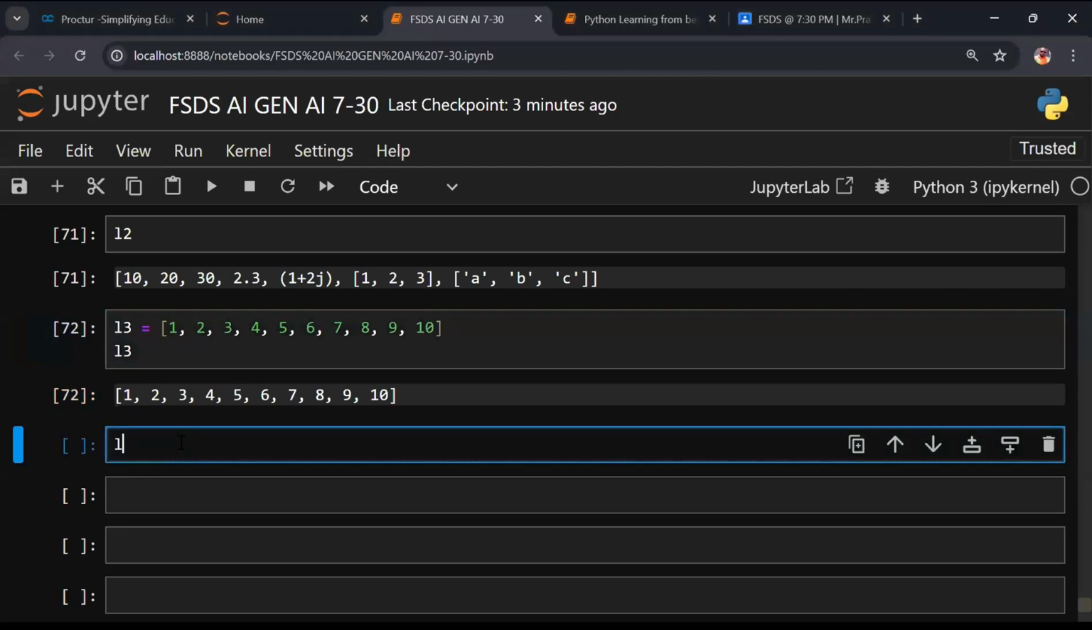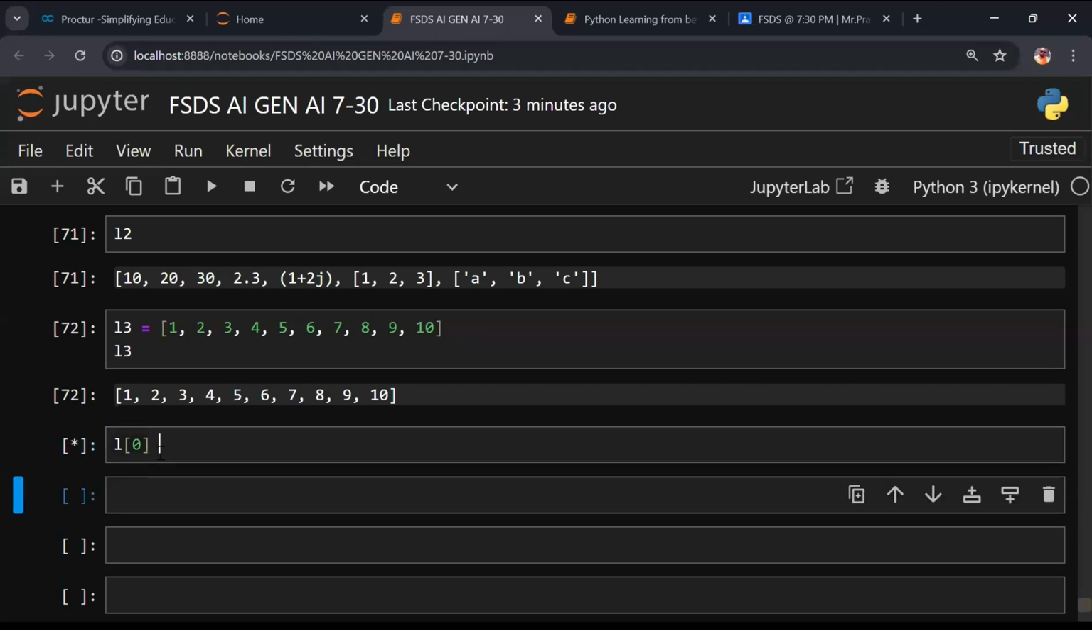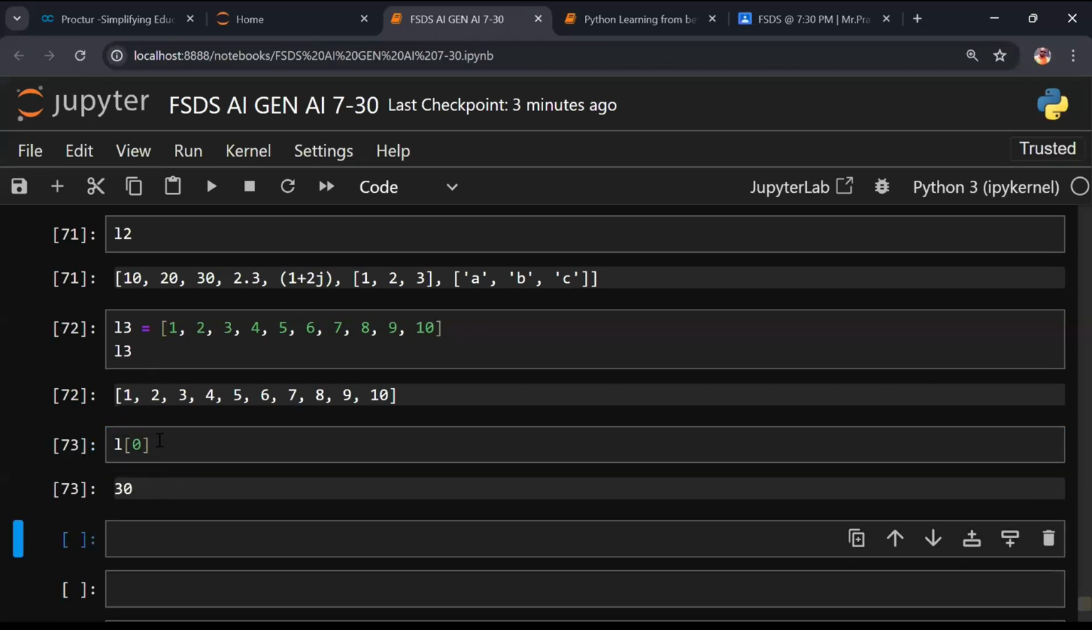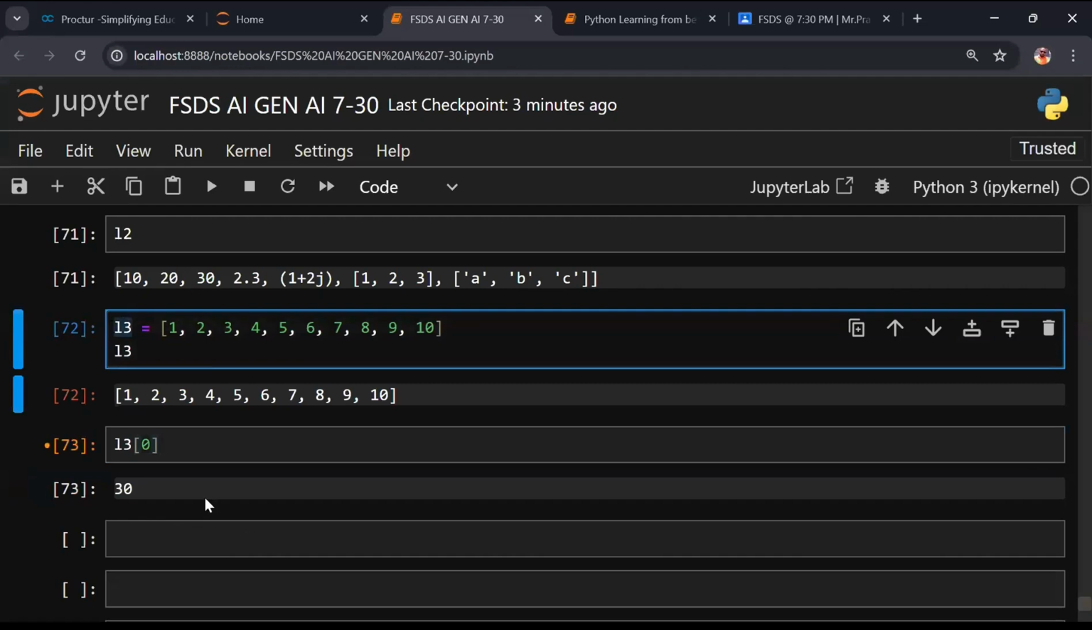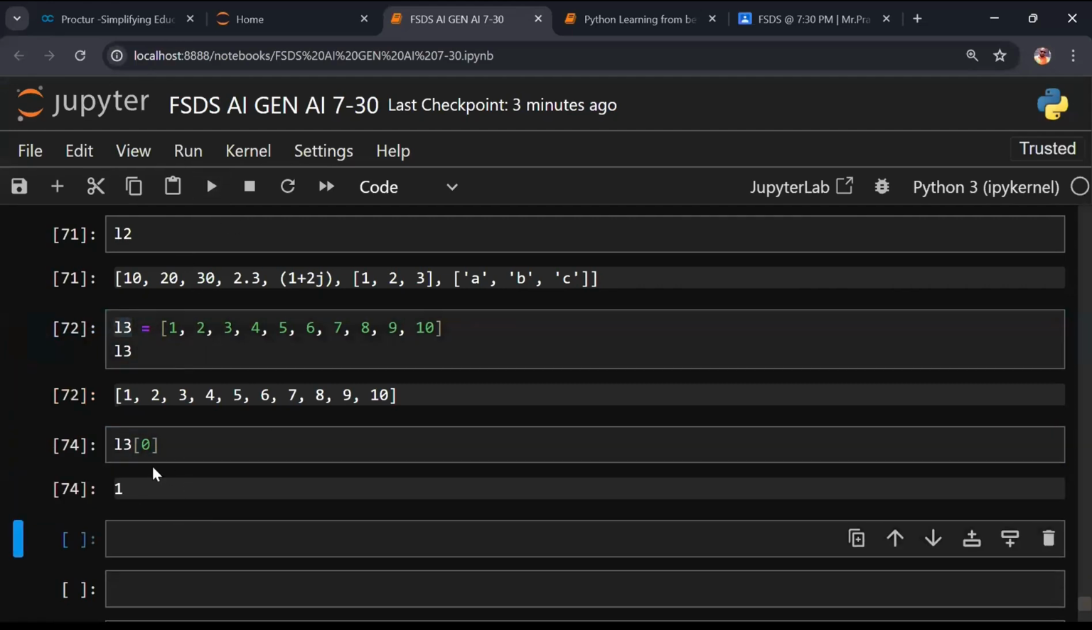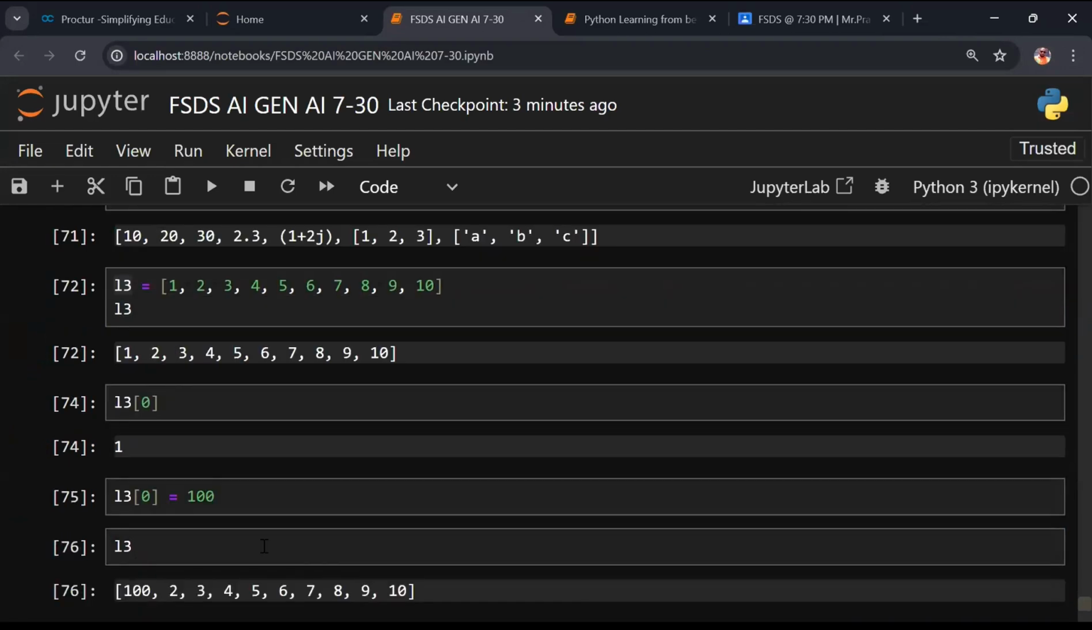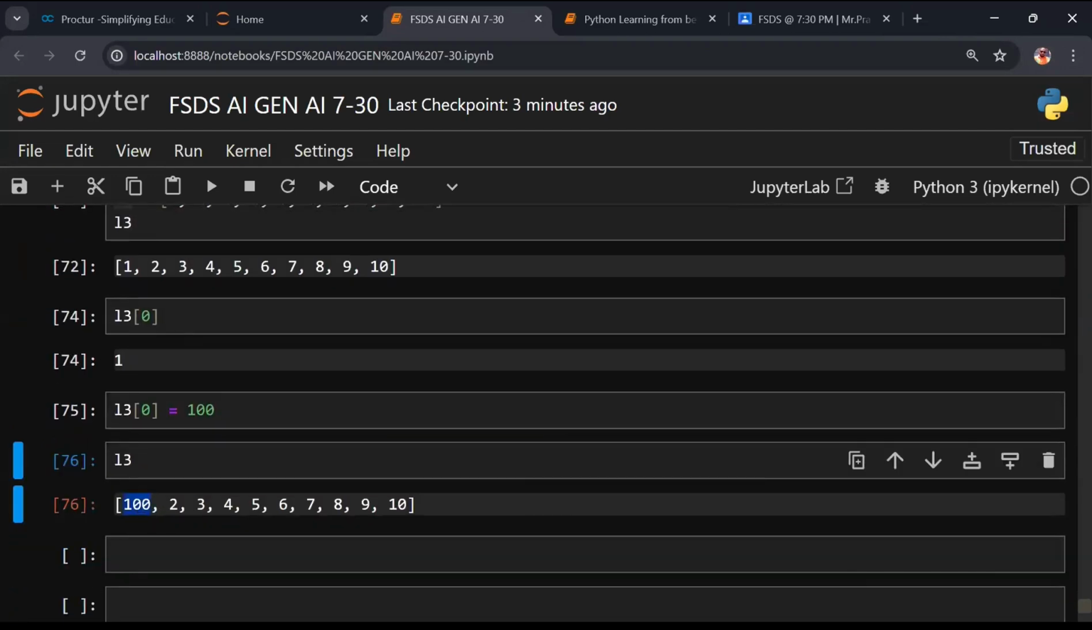So that means, how do I change? Just go here. L3 of 0 index equals to 100. Now just go here and execute L3. L3 of 0 to 100. Just execute. And now L3, don't you think we changed it to 100 or not?